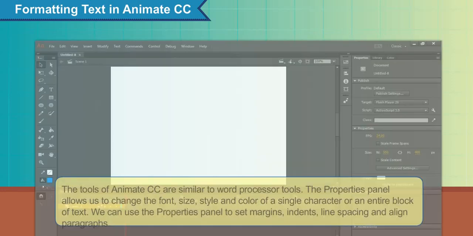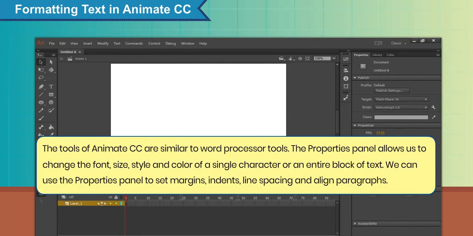Formatting text in Animate CC. The tools of Animate CC are similar to word processor tools. The Properties panel allows us to change the font, size, style and color of a single character or an entire block of text. We can use the Properties panel to set margins, indents, line spacing and align paragraphs.